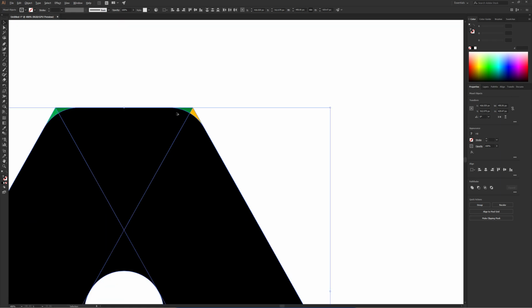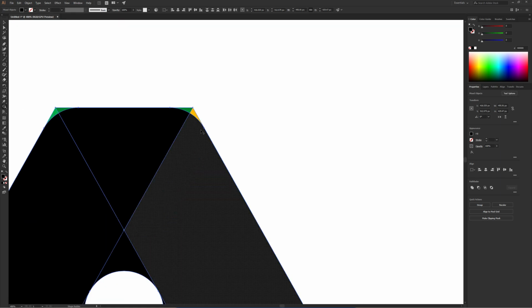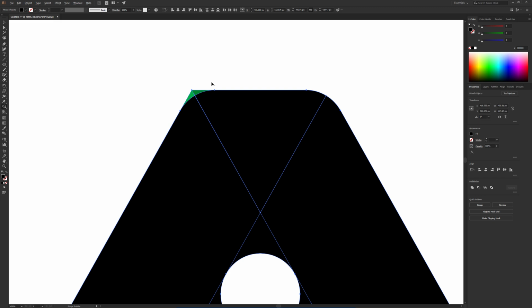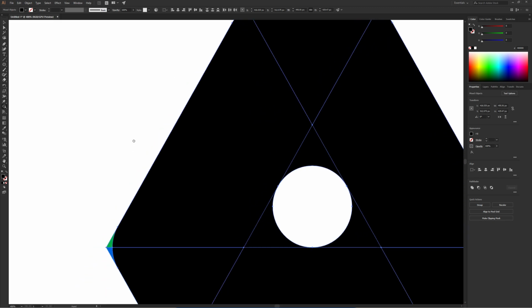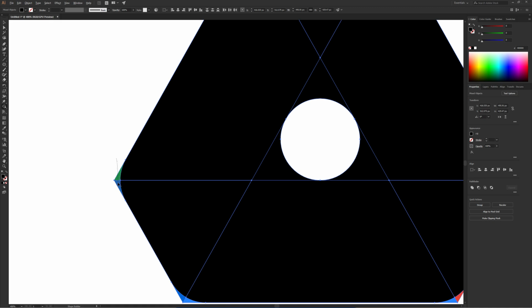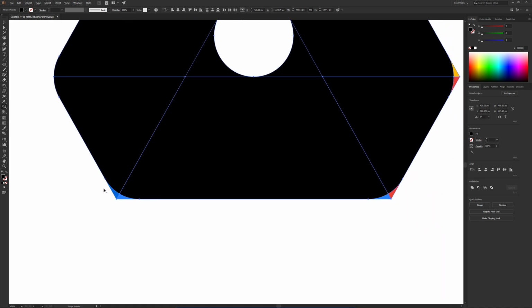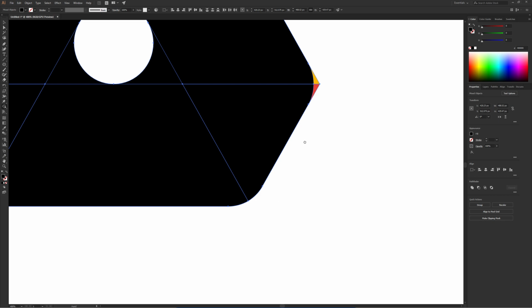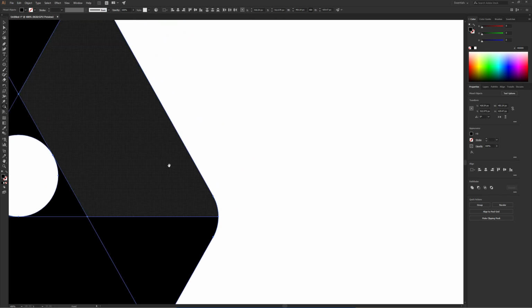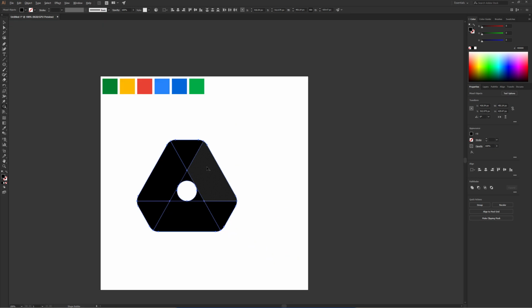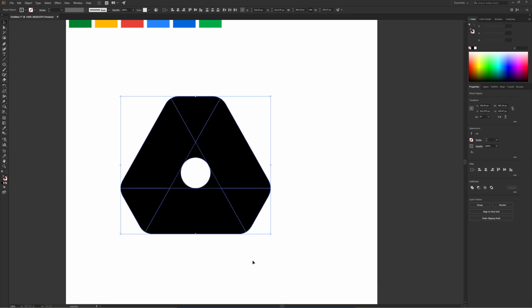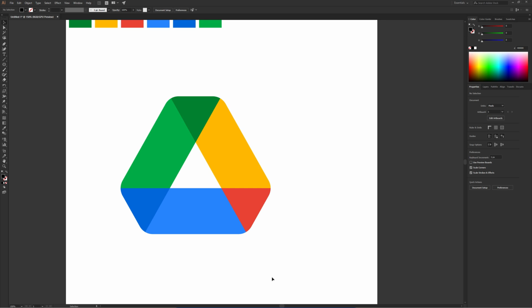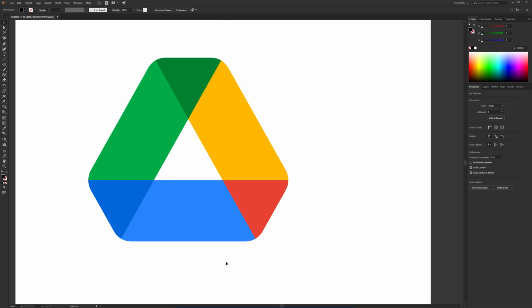Select all. Select the Shape Builder tool. Alt click and drag to remove the angles. You can see all angles will change to curves. You can remove the black shape. The logo is ready. That's it.